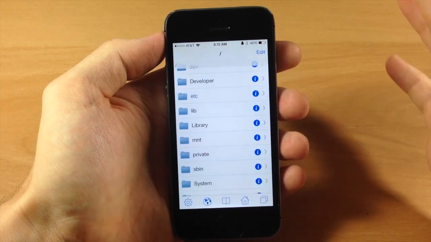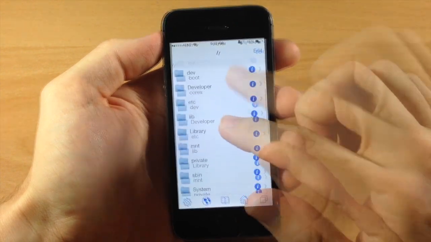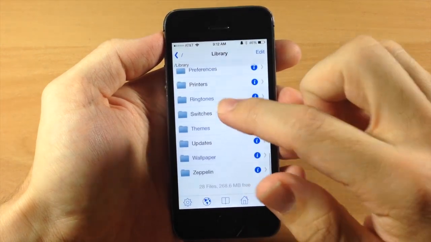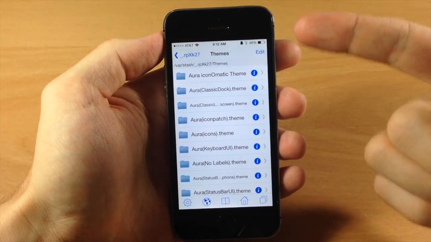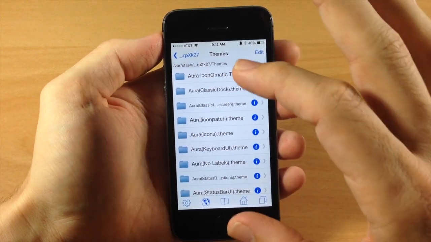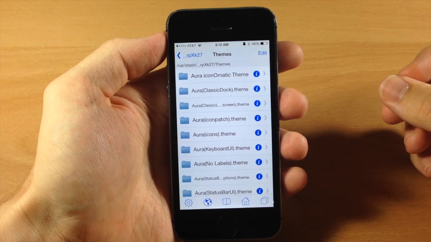So if you wanted to change up maybe a theme, or you wanted to manually install a theme, then you would just back all the way up, and then we're going to go into library and then themes, just by scrolling down, opening up that, and you can see all of my themes right here. Now if we wanted to manually install one, then we would just have to paste that folder right in here, and it's going to automatically populate within Winterboard.